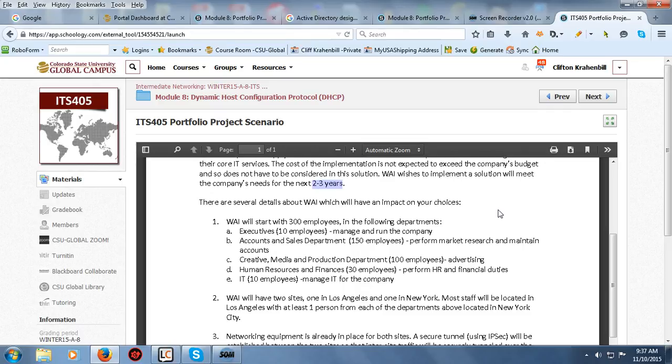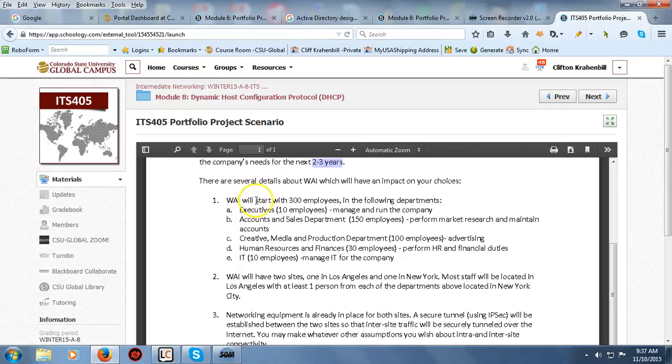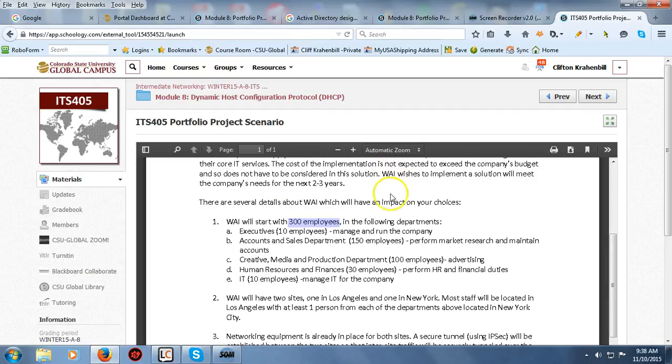So there are several details about WAI which will have an impact on your choices. It's going to start with 300 employees. That's pretty ambitious. The following departments. Now this is your Active Directory structure. When we build Active Directory, it's a hierarchy, and it contains the root, which is the name of the organization, and then we break it down by organization, or departments, or location, and or departments. There's about 3 or 4 different ways that we can build Active Directory, and I'll go over that with you in just a moment.